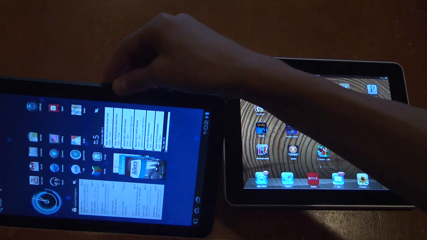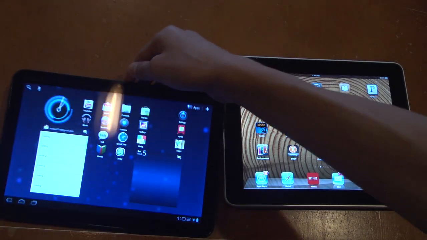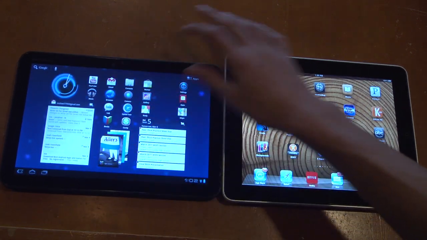Another application that is very different is the browser.